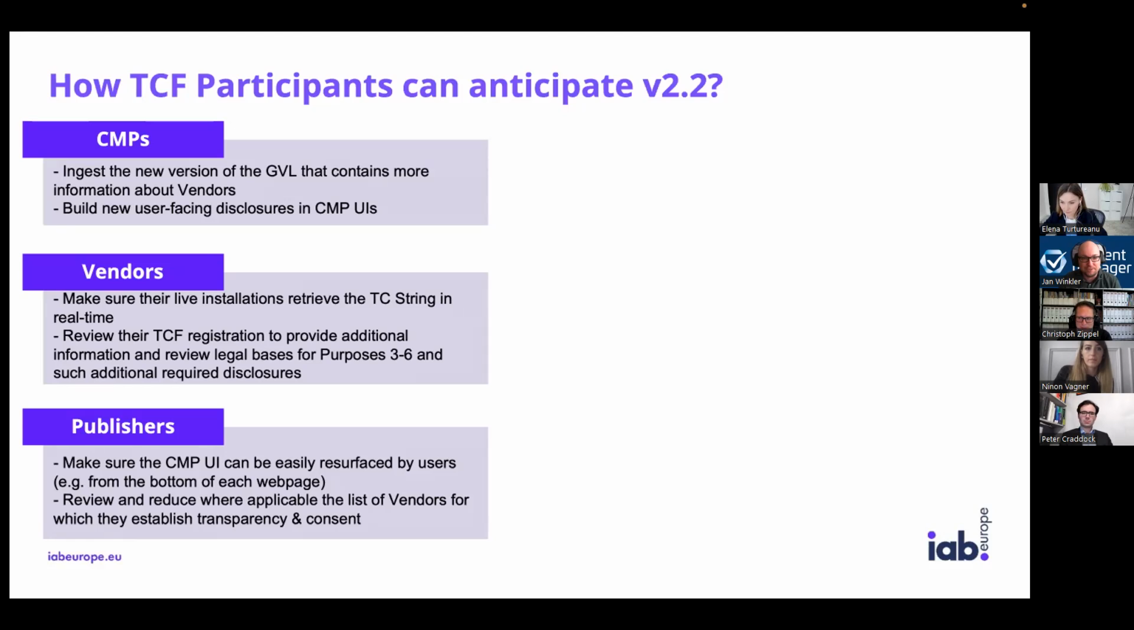There are some new fields in it, so you will need to update your technology a bit. And then from the information that you get from the GVL, you will need to update the UI and what you display. As said before, for example, you will have to show the number of vendors or the data categories, etc. So there are some technical changes that will need to be done.